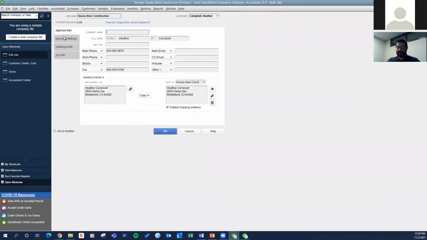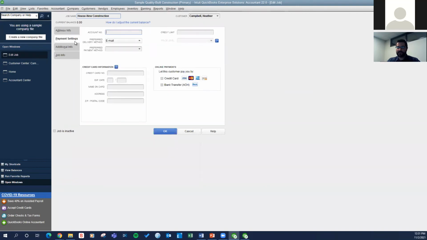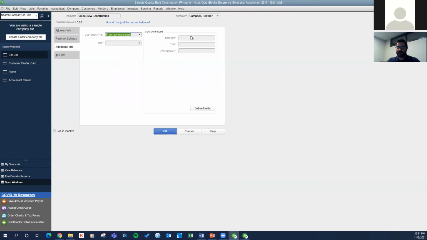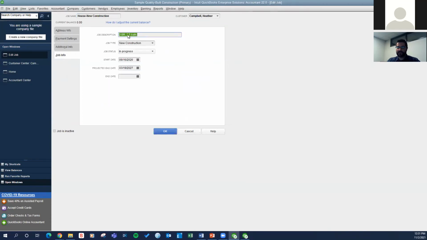So under the job, it kind of looks like the customer area. Just a few additional items for the jobs. Custom fields. But here's the job descriptions and the job name.